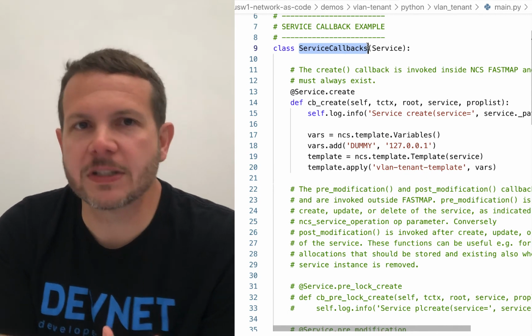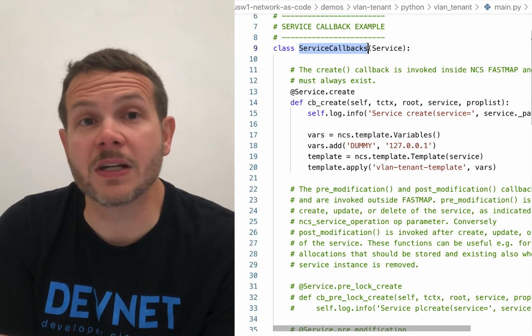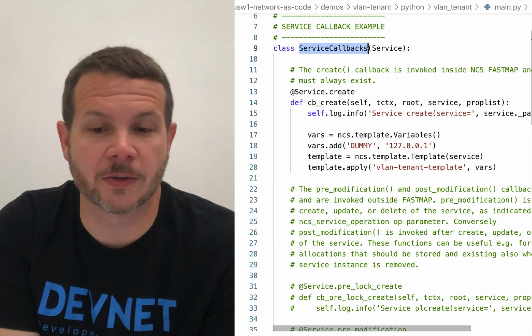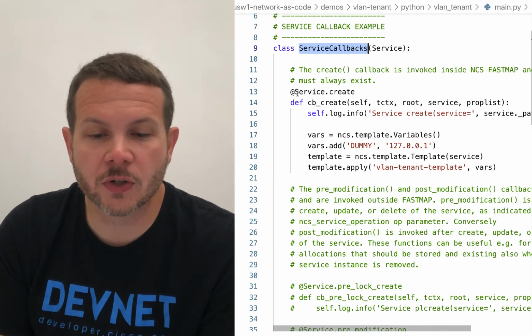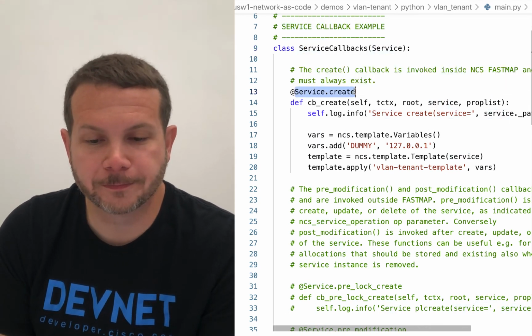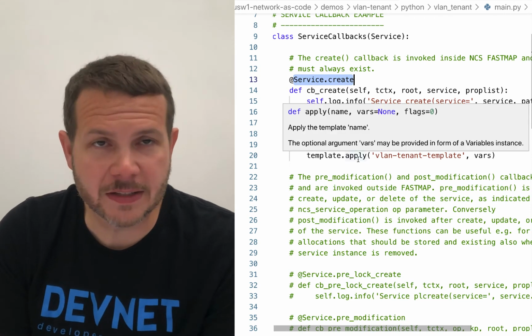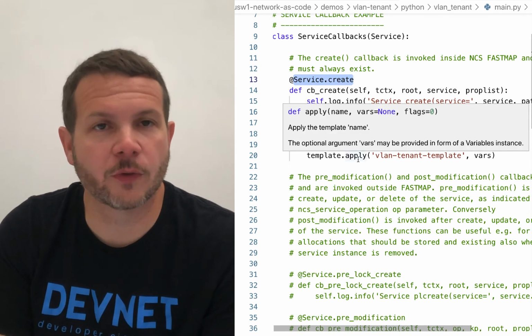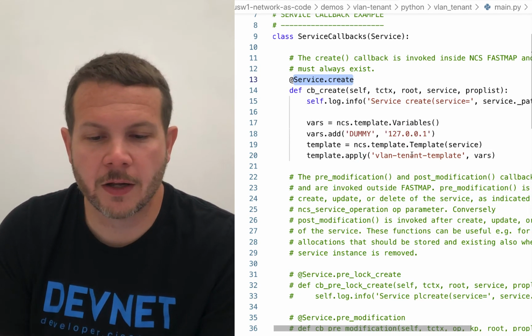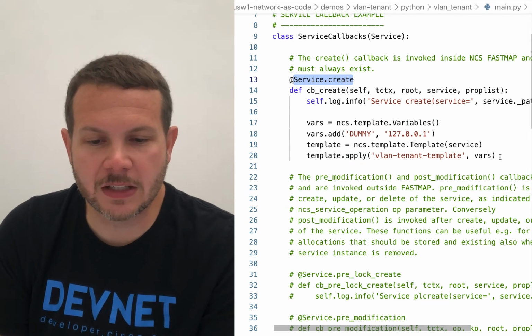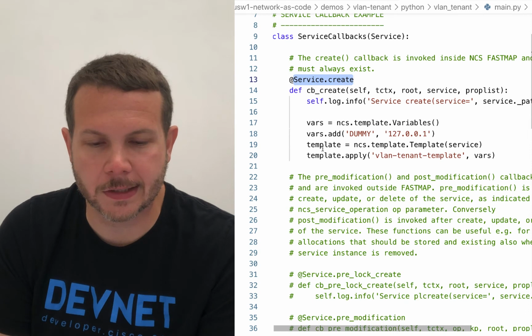The idea here is that every time a new service is created, every time a new instance of our VLAN tenant is created, this service create code is going to run. There are a lot of comments inside here that are handy as you go through your development. But the only bit that's really interesting and necessary is this service create piece, from lines 13 down to 20.